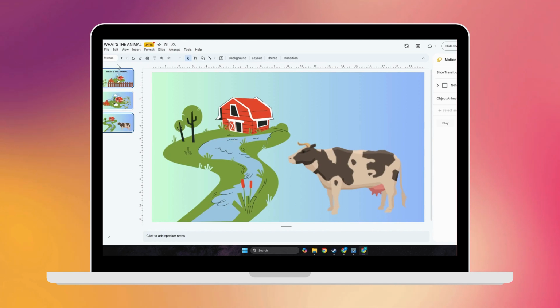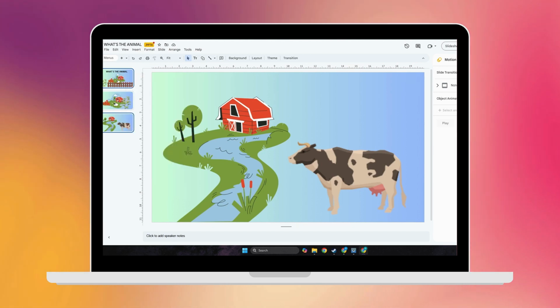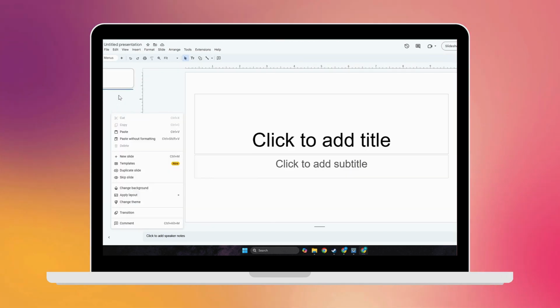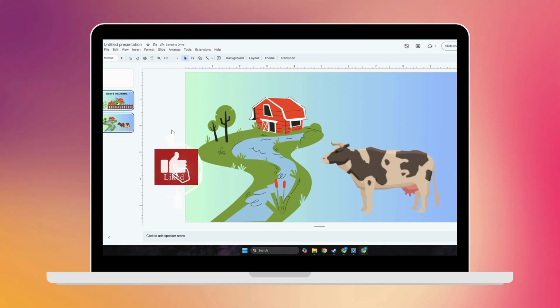Now just in case, instead of pressing Control C or Control V on your keyboard, you could actually right click on your highlighted slides here and just click on copy, and go back to the second presentation. Then right click on an empty space here and choose the paste option, and the same thing, choose the match styles or keep original styles here.